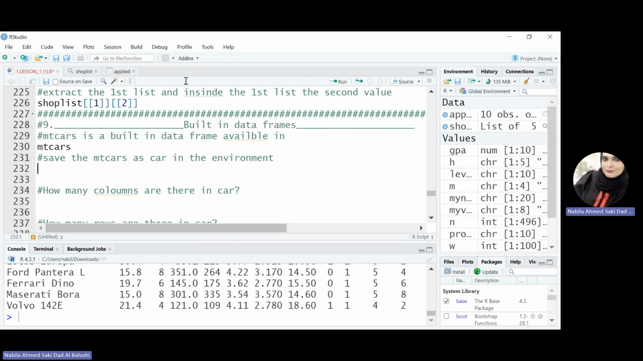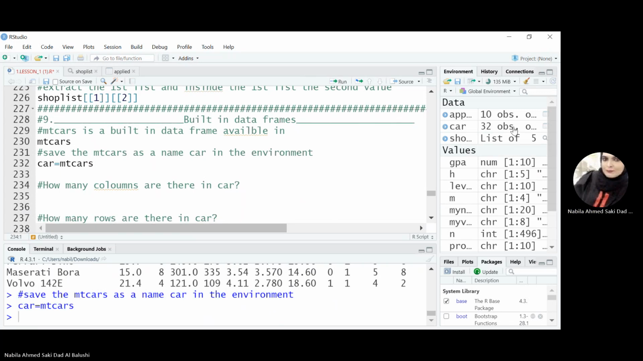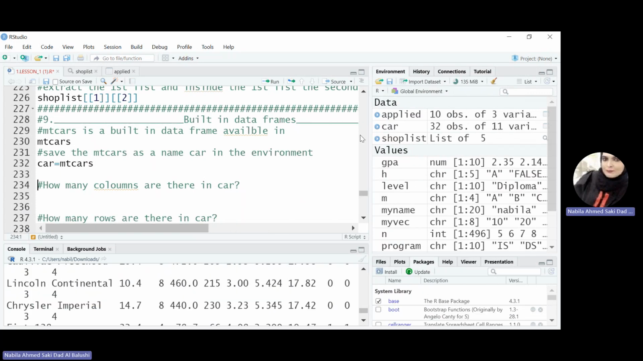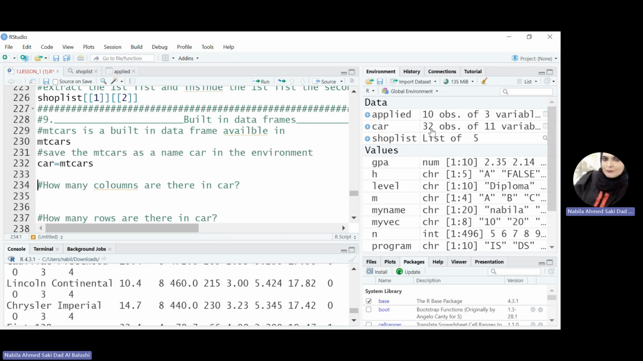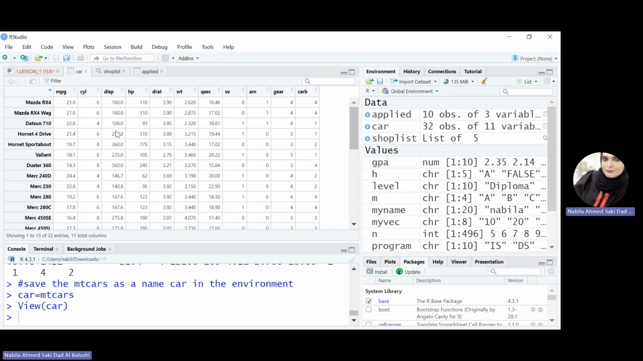So let's bring it inside the environment and call it by the name car. So car is equal to mtcars. Okay. So now we have car, a data set which has 32 observations and 11 variables. If I click on it, I will get the data set car.